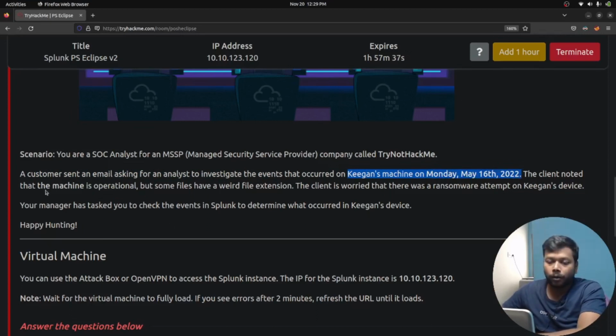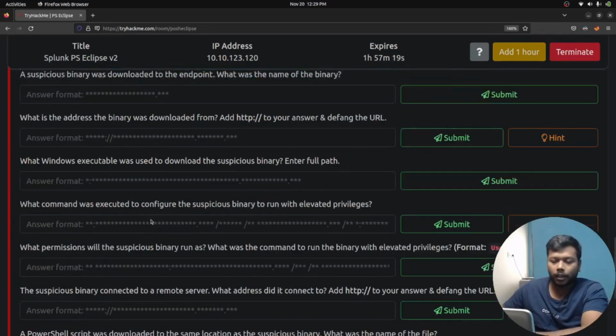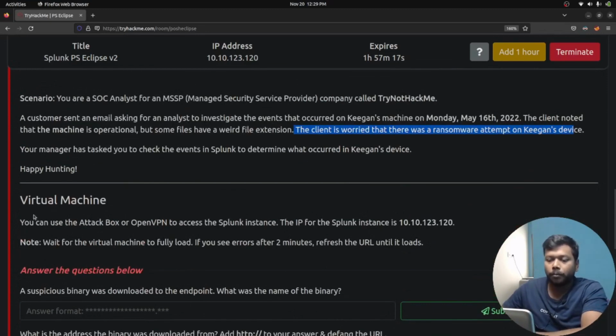And the client noted that the machine is operational, but some files have weird file extensions. And the client is worried that there was a ransomware attempt on Keegan's device. Your manager has tasked you to check the events in this Splunk to determine what occurred in Keegan's device. Happy hunting. And it's a virtual machine where we need to investigate.